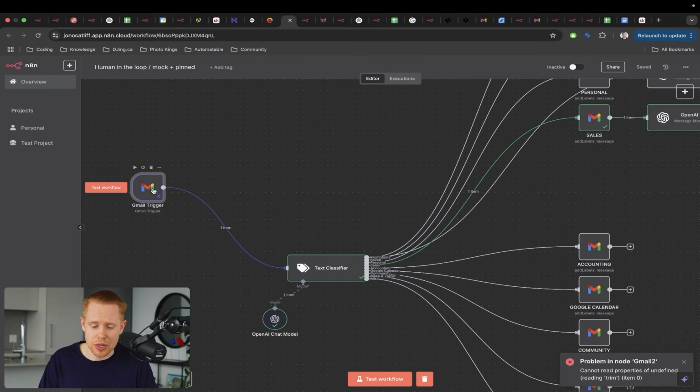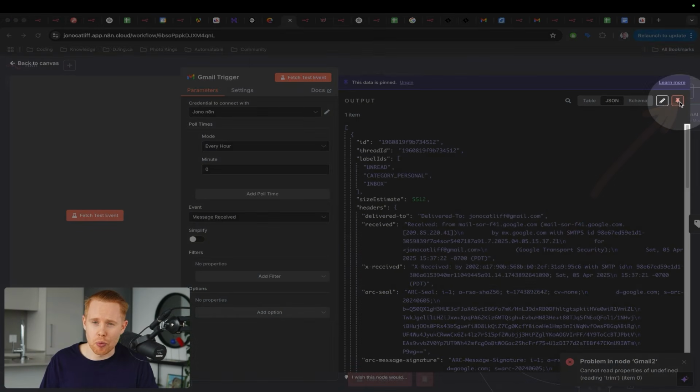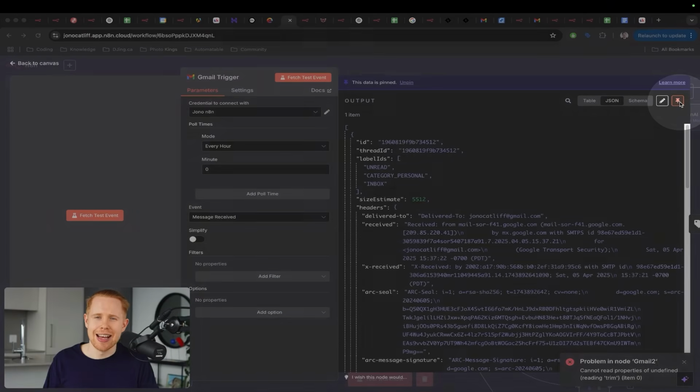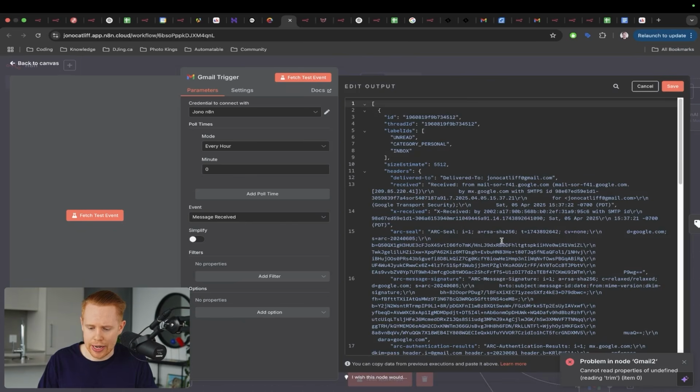But with this, what you can do is first of all pin the data up top here, so that instead of waiting for new results to always come through, you can just pin sample data of a past run and consecutively use that as you're testing, so that the whole process of building workflows goes so much faster. You can also unpin that data when you're ready. And the cool thing is you can also edit this data as well. So I could go in and I could edit things.